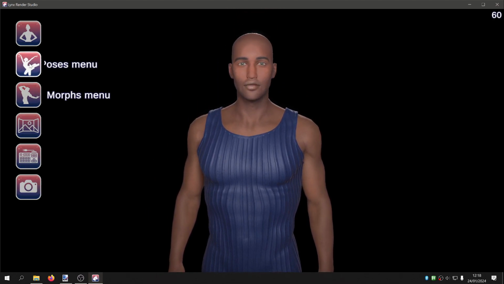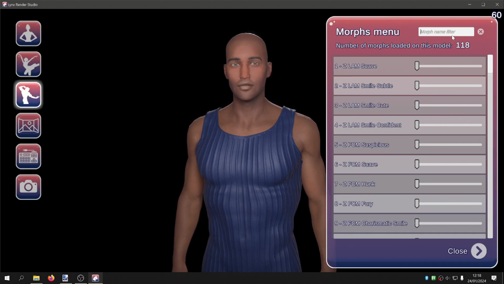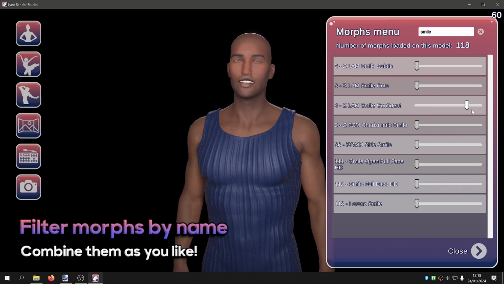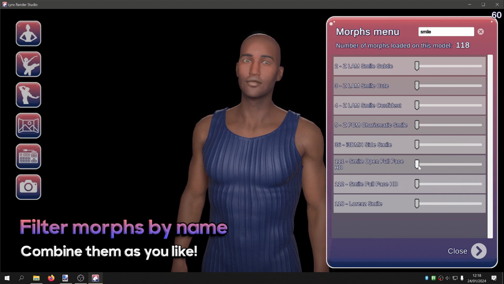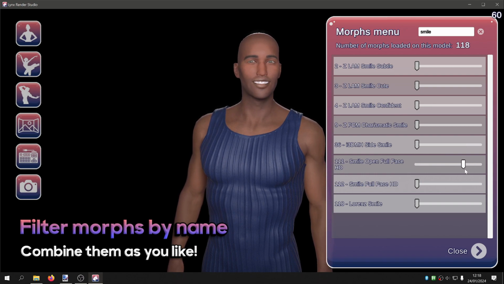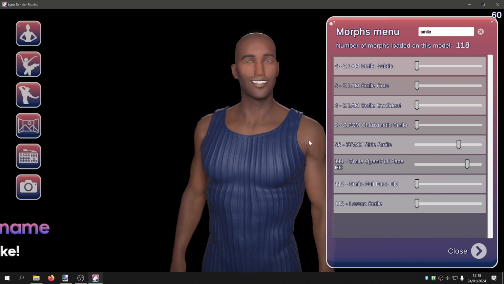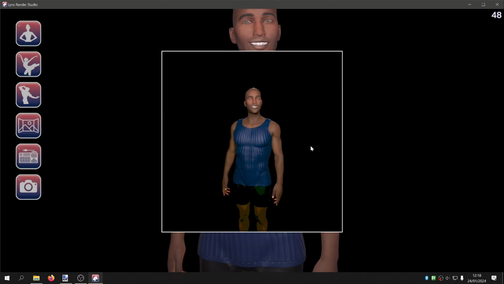Now, let's load more expressions for other renders. For example, if I want a smiling expression, I'll search for smile here to filter the corresponding morphs. I choose a smile that I like, fitting with the character. This one seems good, and let's combine it with this one, adjusting the final result. When I'm satisfied, I focus the way I like and render.